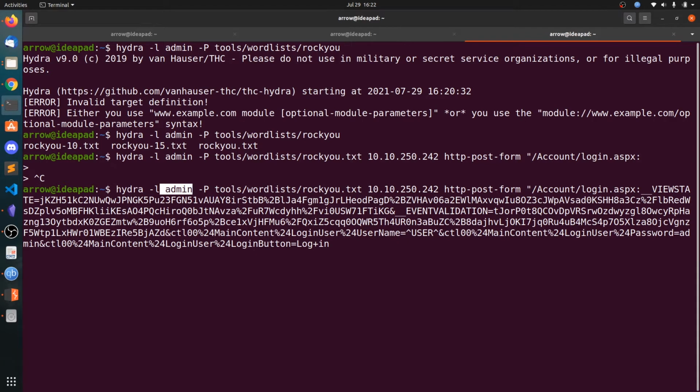Now let's change the password to ^PASS^. So this field will be recognized as a password field, and for each request the word from this rockyou.txt will be replaced here and sent to the server. And now put another colon.